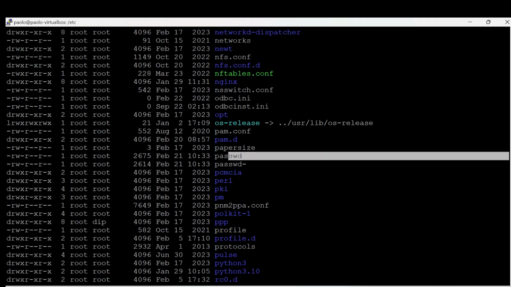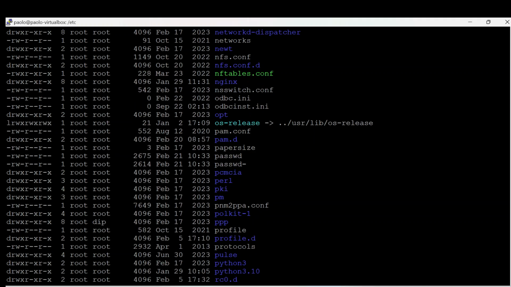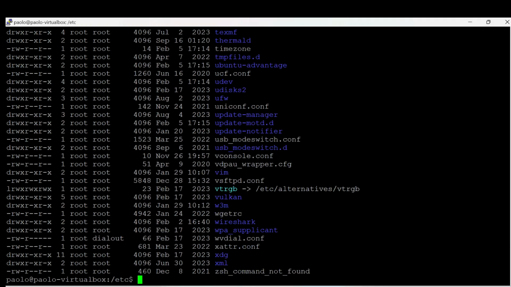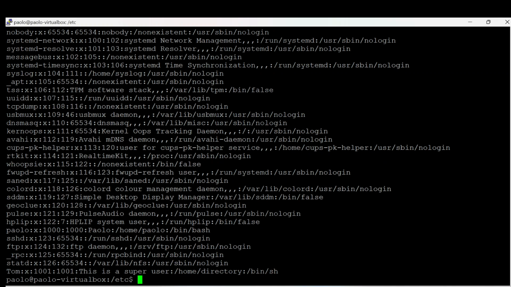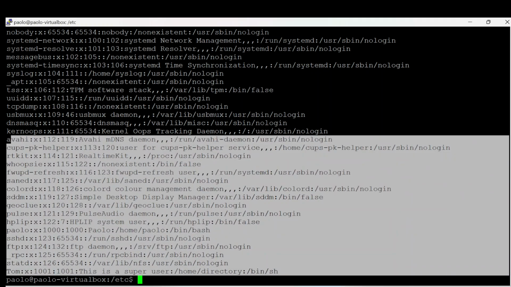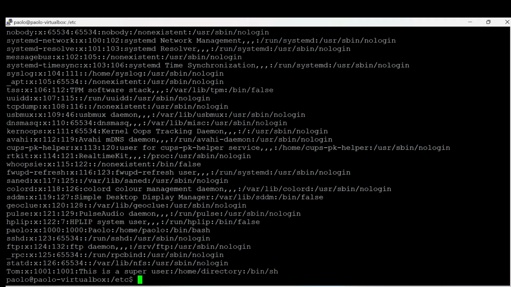The passwd file has a readable permission for non-super users, so any user can read it. Without typing sudo, I can just type it like this and I will see the passwd file. Okay, so this is all the users that I have in the system.